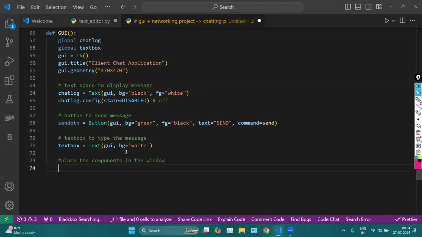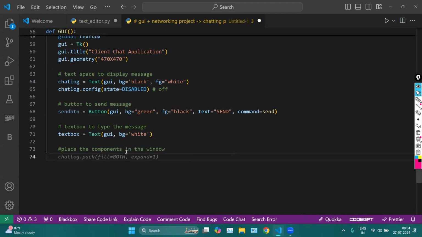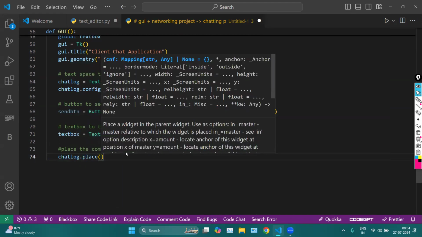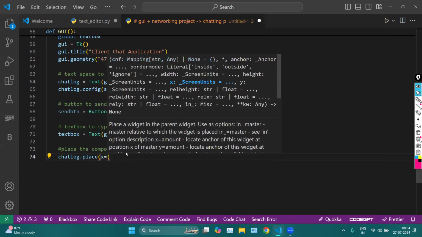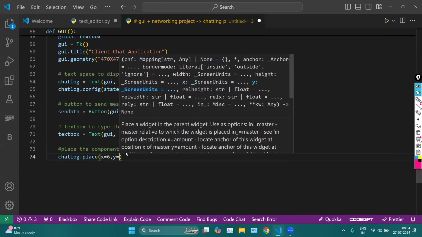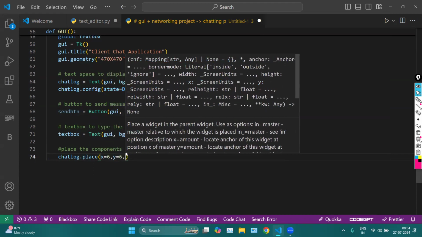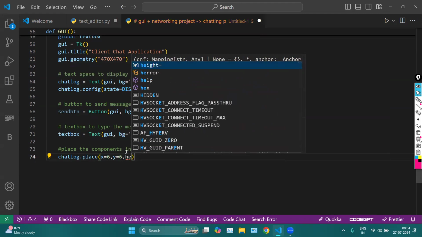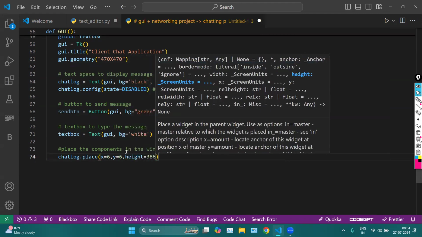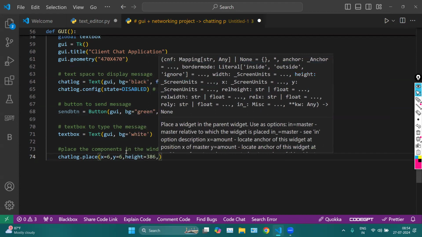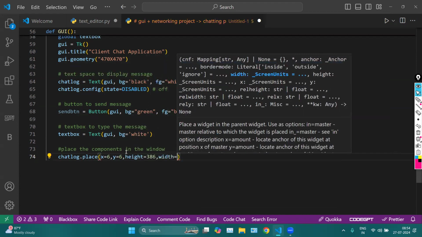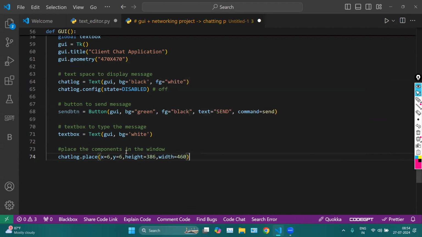In the middle. So I wanted to put the chat log dot place. Now I'm using the coordinates here. X axis should be 6, Y should be 6, height should be, let's say, 386, we can say. Yeah, width should be 460. Same, we can copy this part.